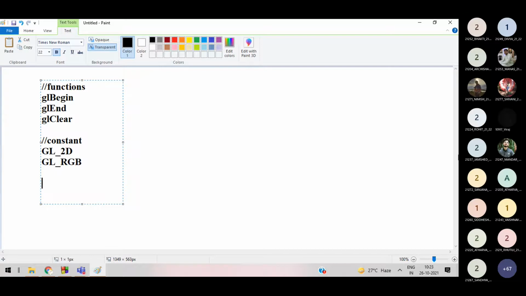How to write the data types in case of OpenGL. Again, data types will start with capital letters. The remaining syntax is similar to C or C++, you can say. GLfloat, GLint, GLdouble, GLshort, like this. Okay, remember this much only.